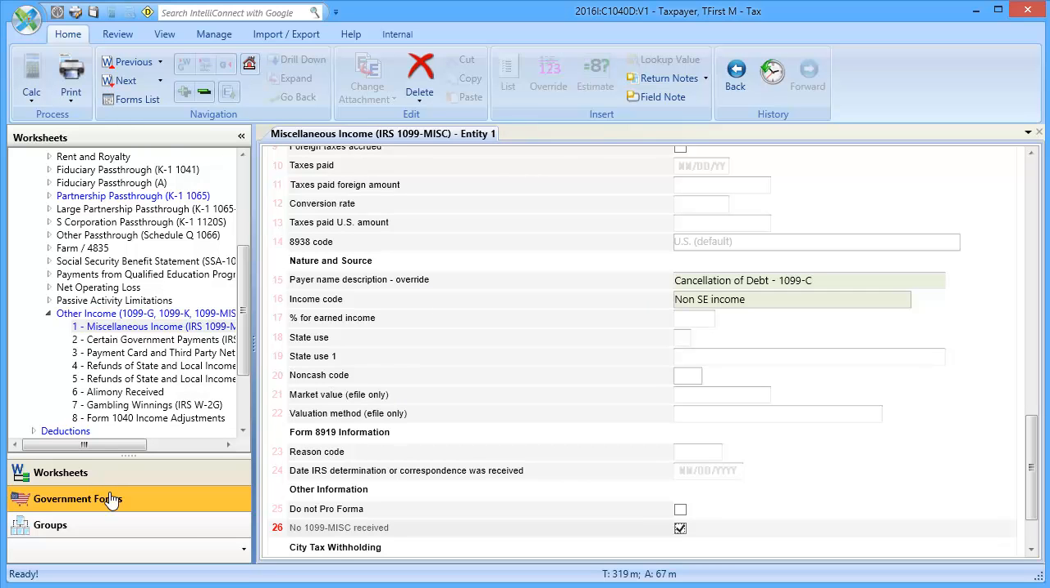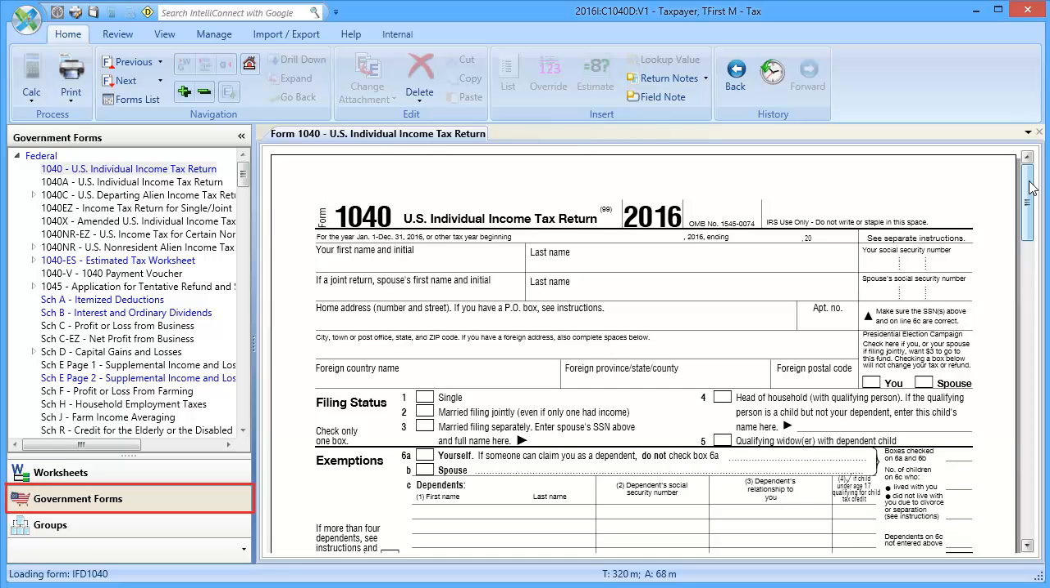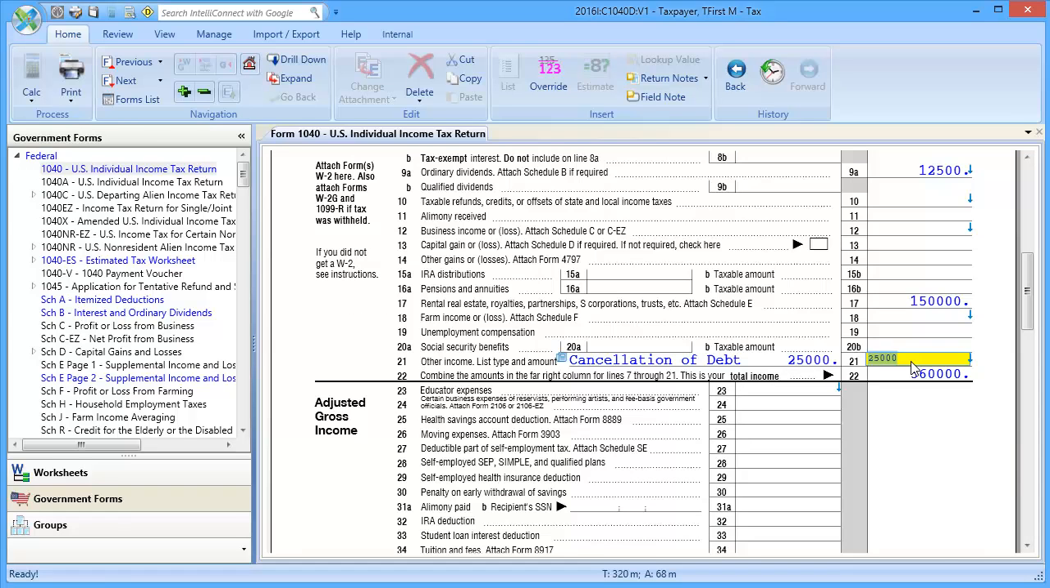To see the output, go to Government Forms and select Form 1040. On line 21, Other Income, we can see the amount.